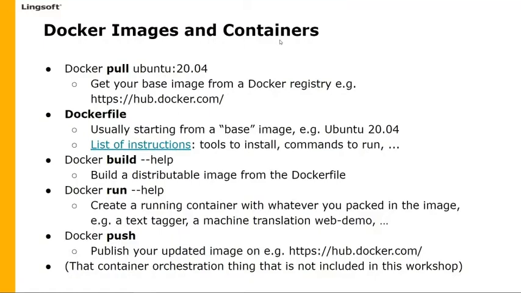And then this image would sit on your system, and you probably want to test that it does what you intended. So then you run a container from it. And then that should work as you intended, whether you have a text tagger or a web demo or whatever. And if you're happy with the image and you want to share it with the world, then you can publish it on the Docker registry. And it's free to get an account there if you share the images for free. So if you share open source tools, as far as my research says, then it should be free to create an account there and publish your images.